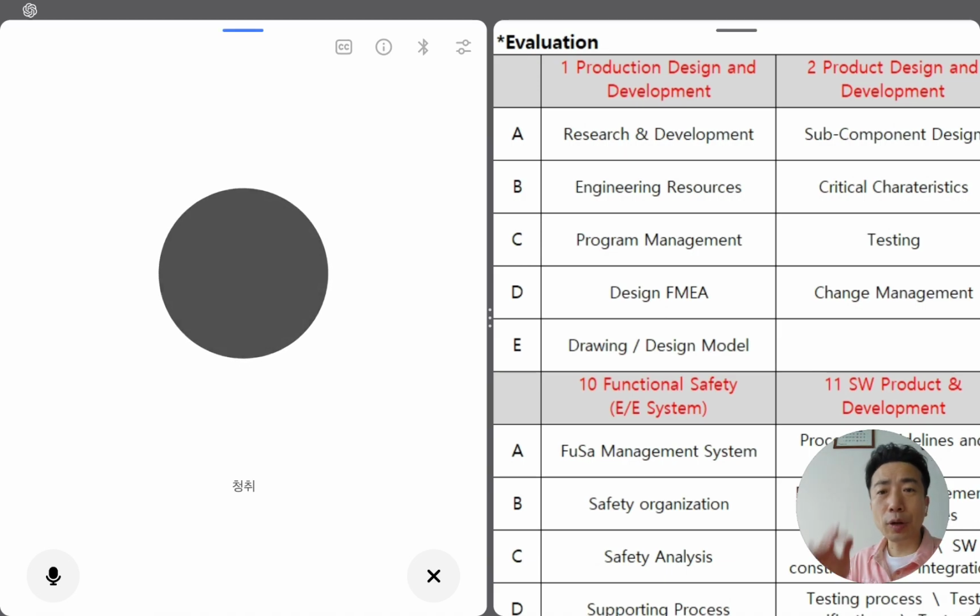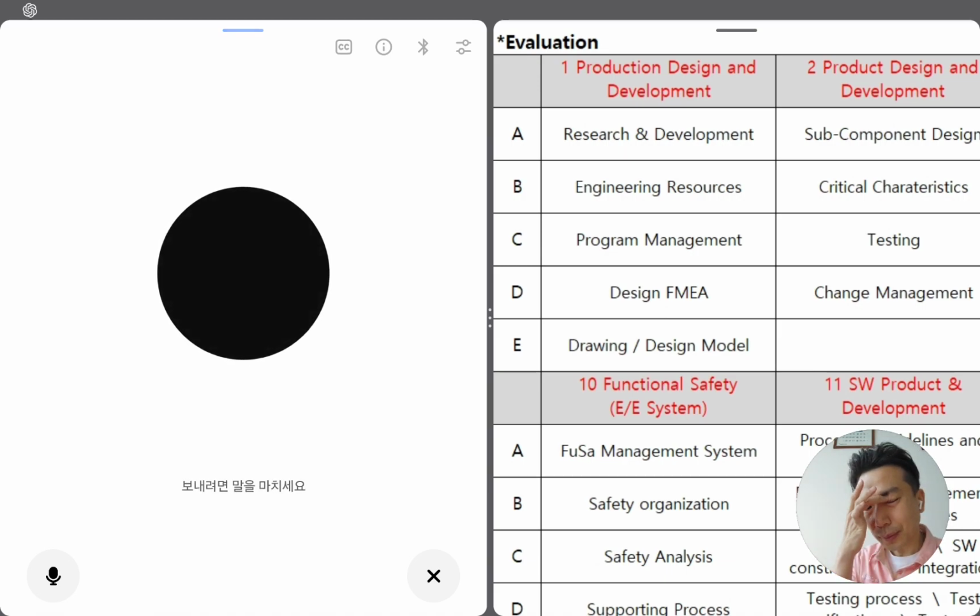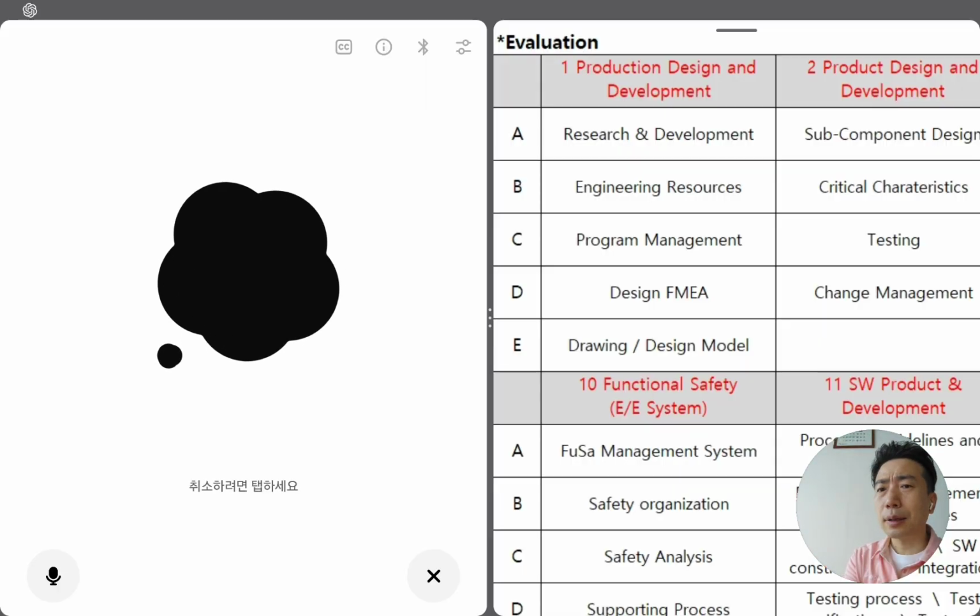Yes. That's exactly what I'd say. And, GPT, are you okay? Are you with me?